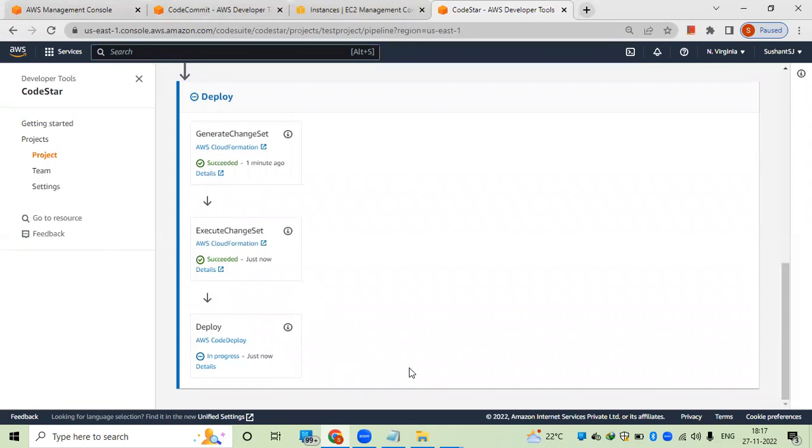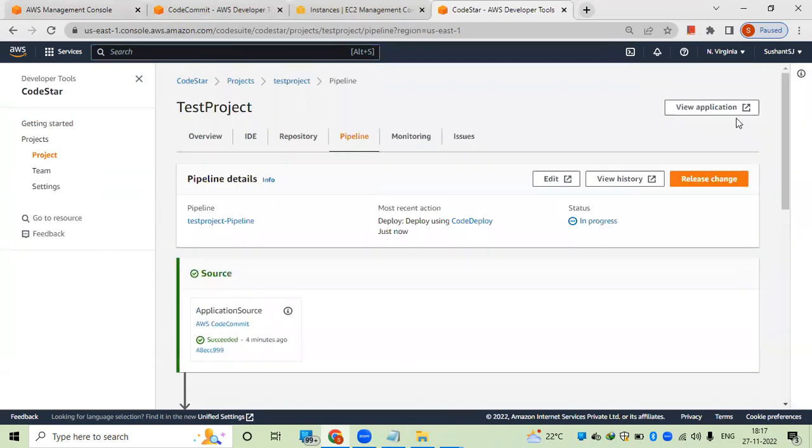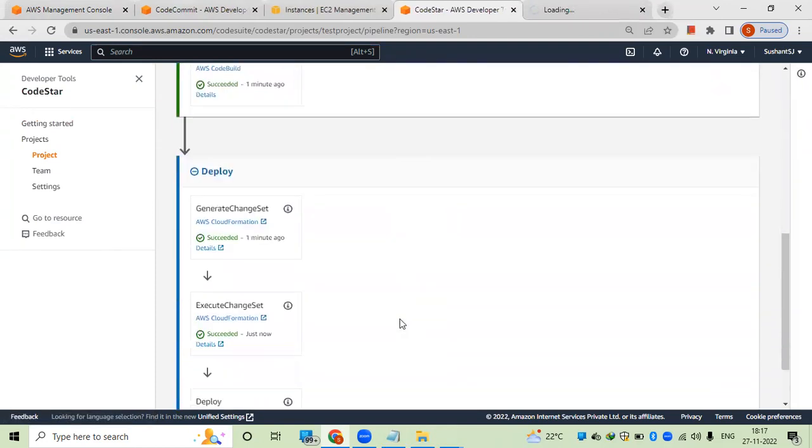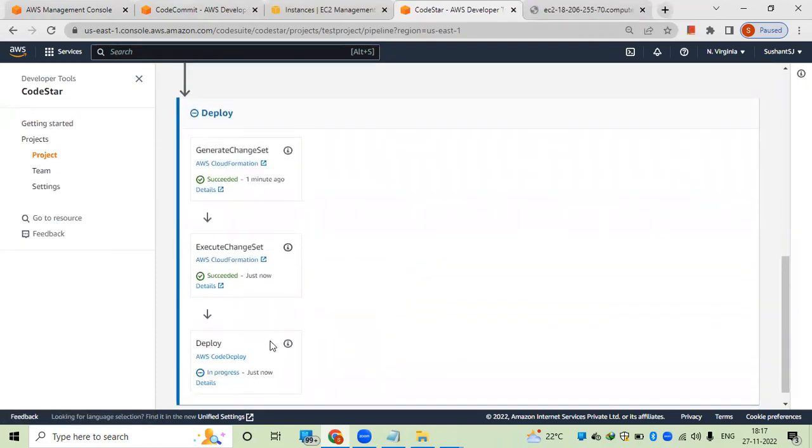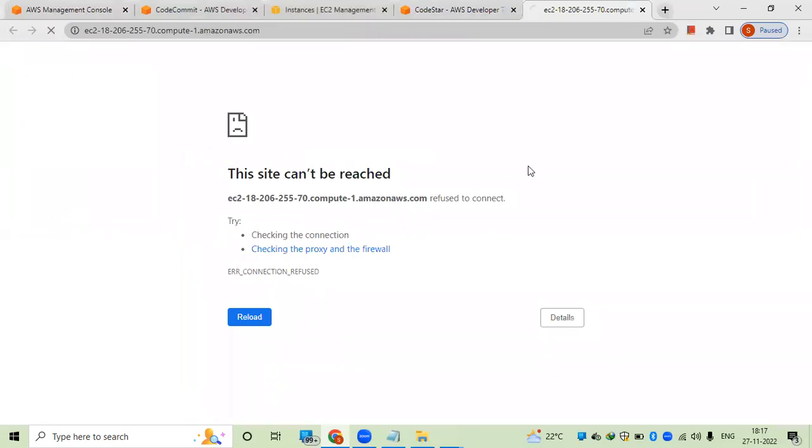It's in progress, deployment. But you can check this View application option is enabled. When this option gets enabled, it will jump to the last step, and there we will get our output. So in this case, we need to wait for some time. Meanwhile, we can check our instance.